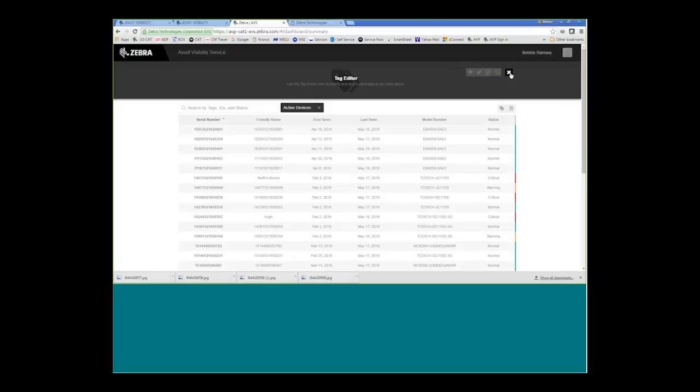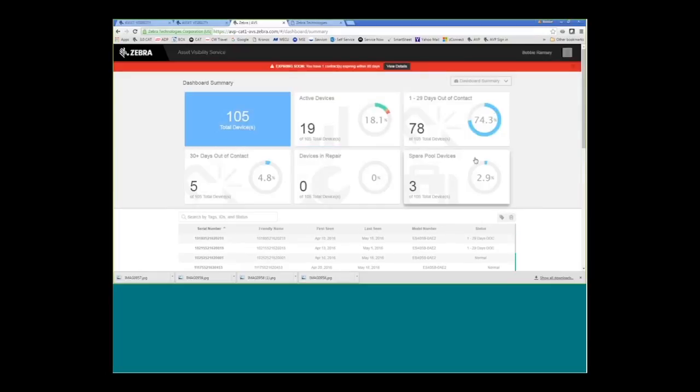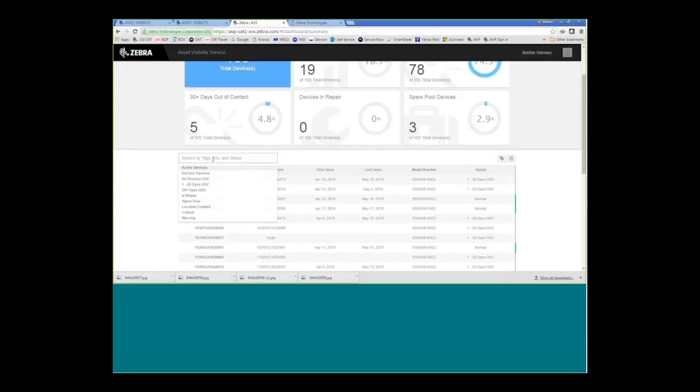Now, what happens is once you've created all of those tags, you can create your own filtering mechanism. So select the different tags and you can start to filter to see where devices fall into the different statuses. All right?